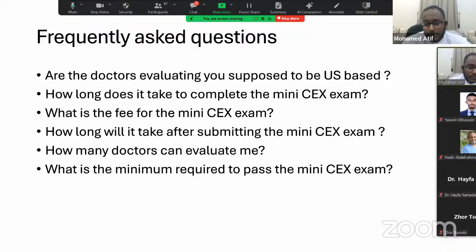How long would it take after submitting the mini CX exam? I believe it's about 2 to 3, maybe 4 business days. They're going to validate your mini CX exam, and then obviously you can proceed, if you have the other requirements met, like the OET, step 2, step 1. If you have them ready, you can just submit it.